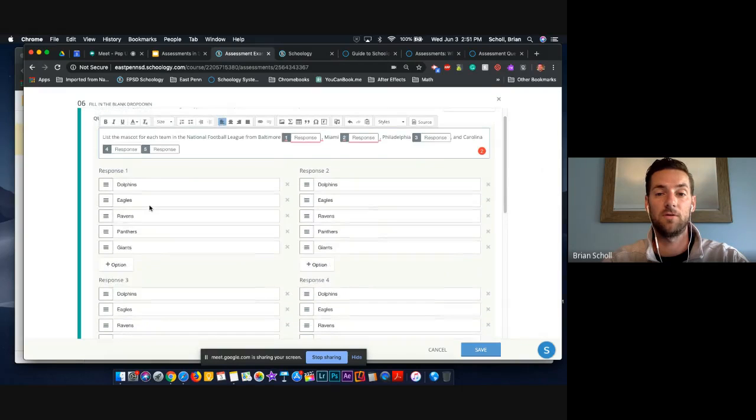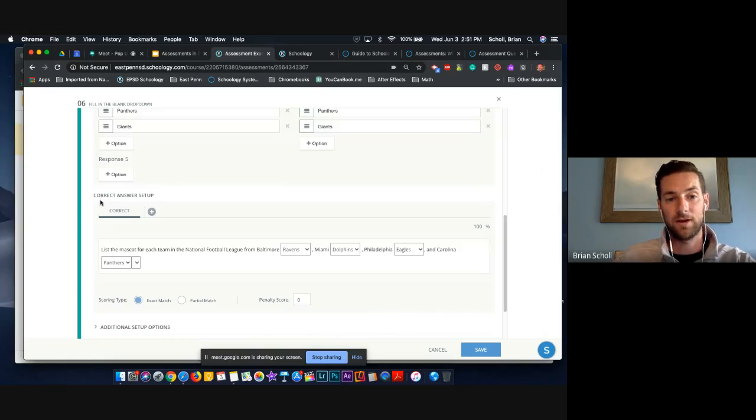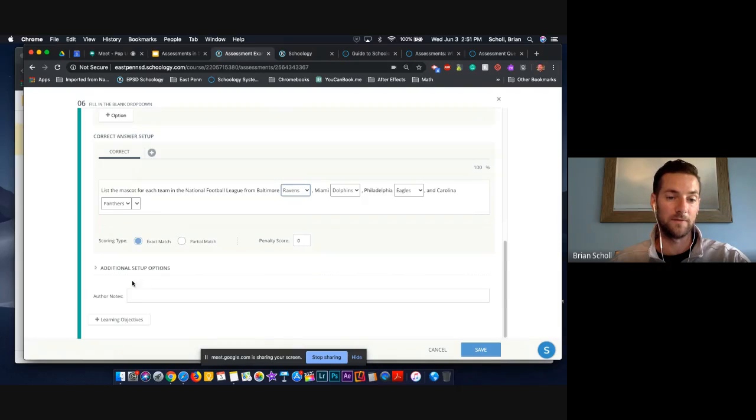I would have all of those for 1 through 4 or 5. And then again, when I go back to correct answer setup, all I'm doing then is clicking the drop down and selecting the correct answer so that it would grade it for me.